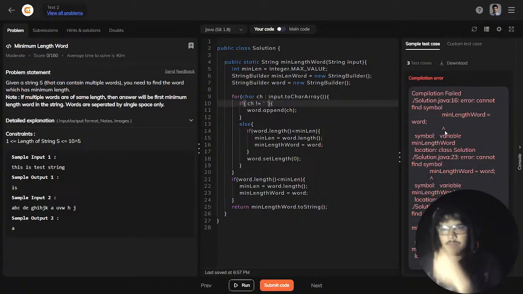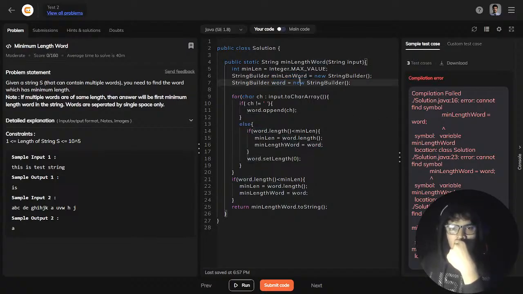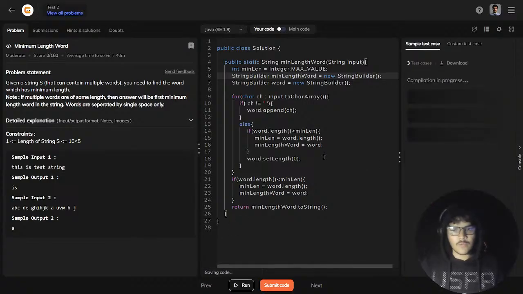Now what? Okay, that is resolved. Minimum length word is equal to word. You cannot find symbol minimum length word. This is minimum length word. Okay, so it turns out that I have had minimum length word written this entire time. No worries. These are not very big issues.